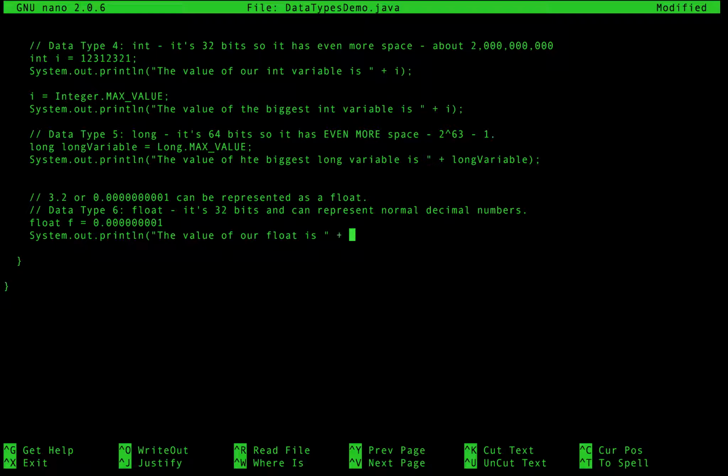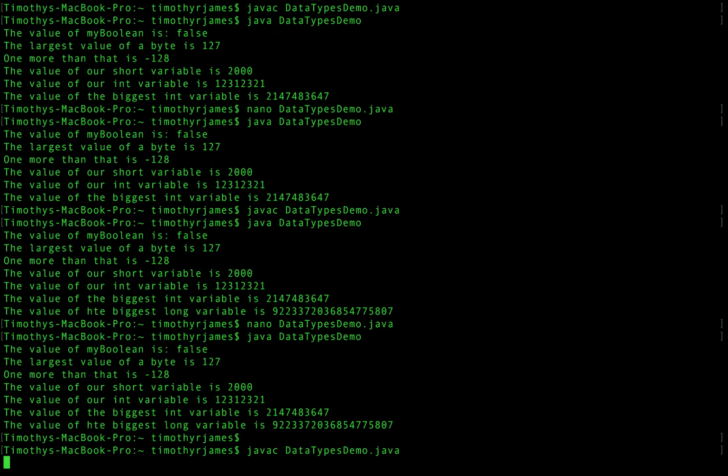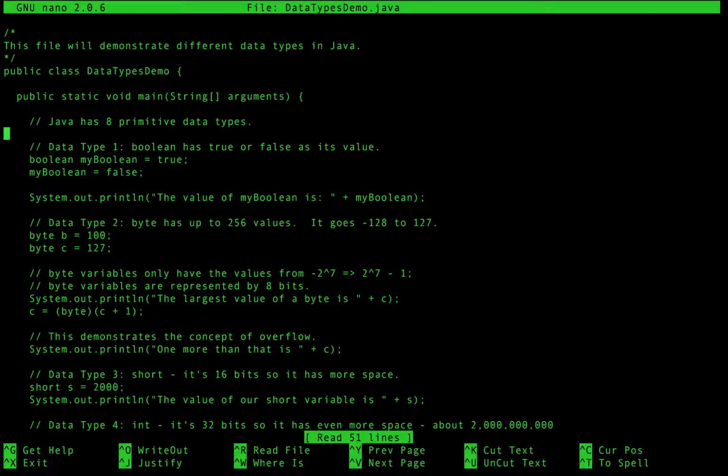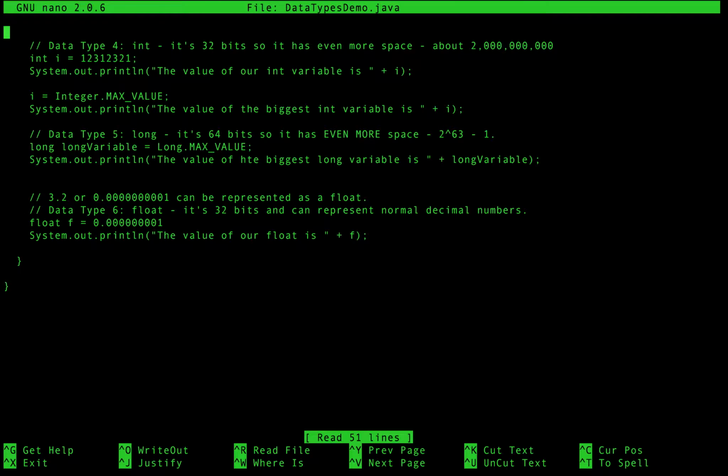Now we can see what that looks like. Let's go ahead and compile first. Oh, we forgot our semicolon. So you can see there we've got that nice error. Java just helps us out and lets us know. All right, we'll go page down. Here we go. Let's try again.